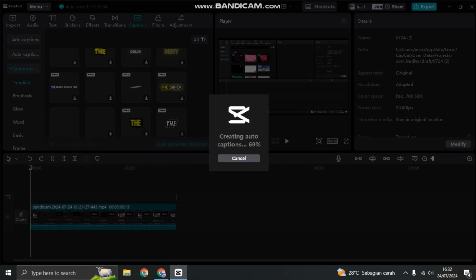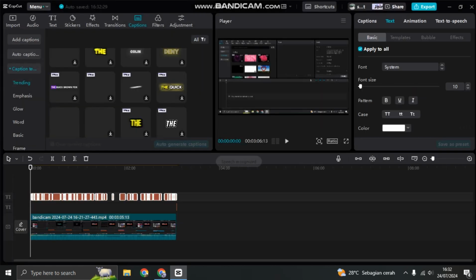So if you want to use only the caption templates, you can just go directly to the caption template, choose the one that you want and then click on auto generate caption. So after that, your caption will automatically apply.